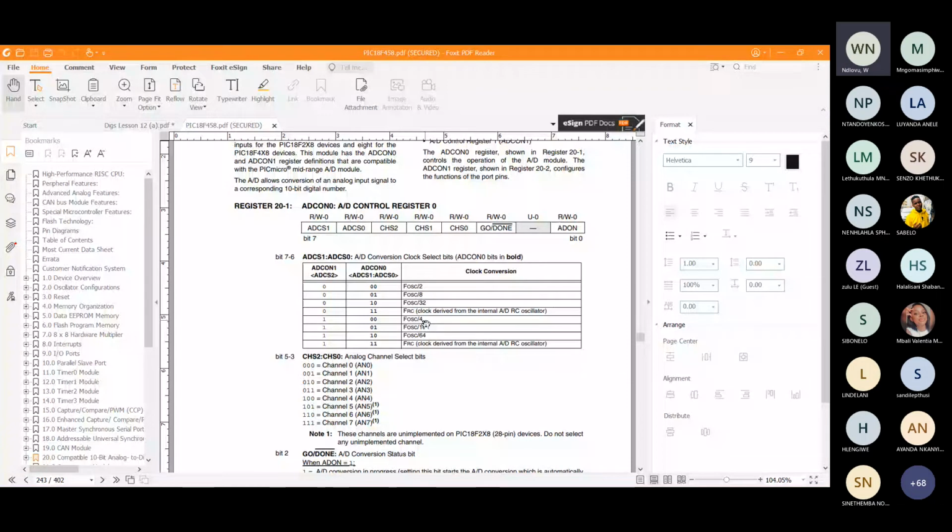Then here, bits 5 to 3, those are your CHS bits, CHS0 to CHS2. So here, 000 means you are selecting AN0. 001 means AN1. 010, AN2. That is what I meant when I said you just take the binary number of the channel that you want and you put it on these bits, CHS0 to CHS2. Can you see that, good people?